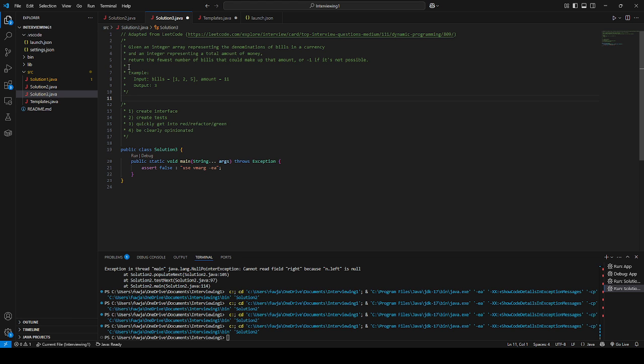Okay, so today's problem, we're going to be given an integer array that's representing the denominations of bills. So you can see down here we have 1, 2, 5. This is like saying there's a $1 bill, a $2 bill, and a $5 bill in this currency. We're then going to be given an integer representing the total amount of money. So here we're saying $11.